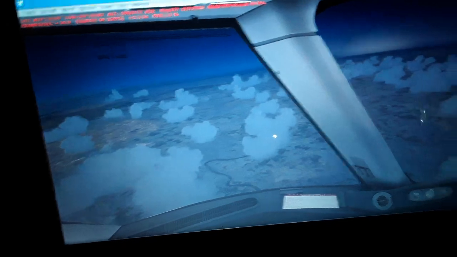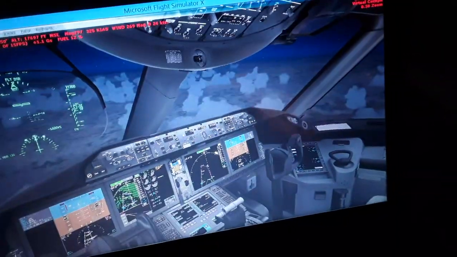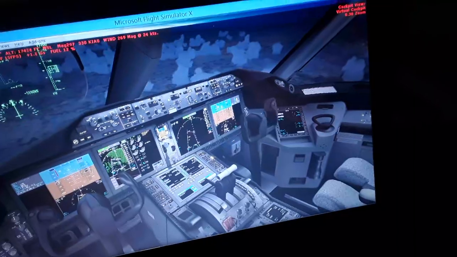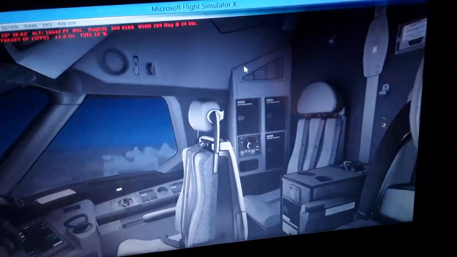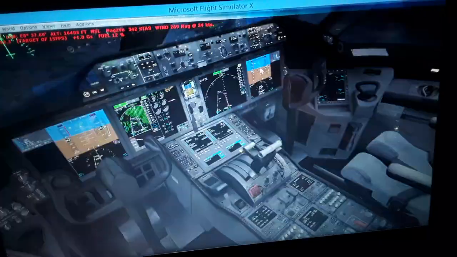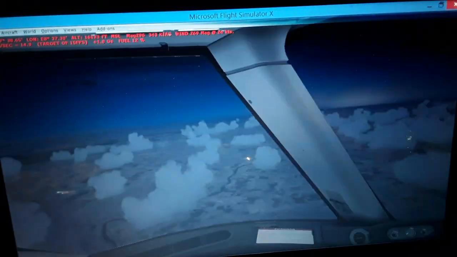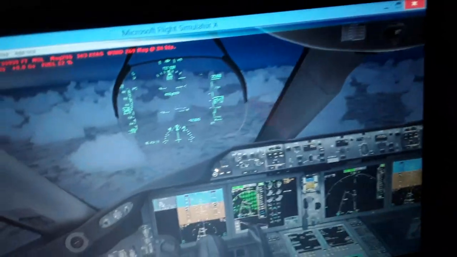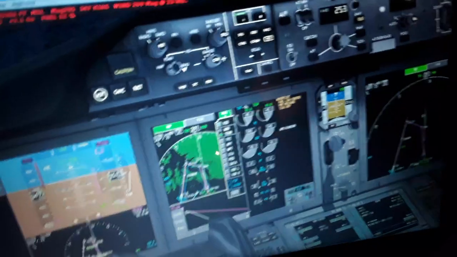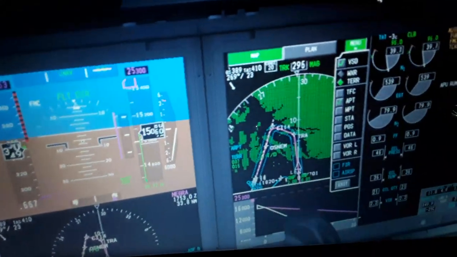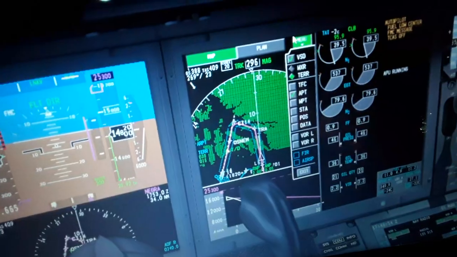Increase the rate of descent. Over here you can see the airport just on the side. Idle thrust again. So we have this beautiful view of the cockpit one more time as we are descending. So we're gonna cross through these waypoints here. We are at 14,000 feet. We are in a good position.